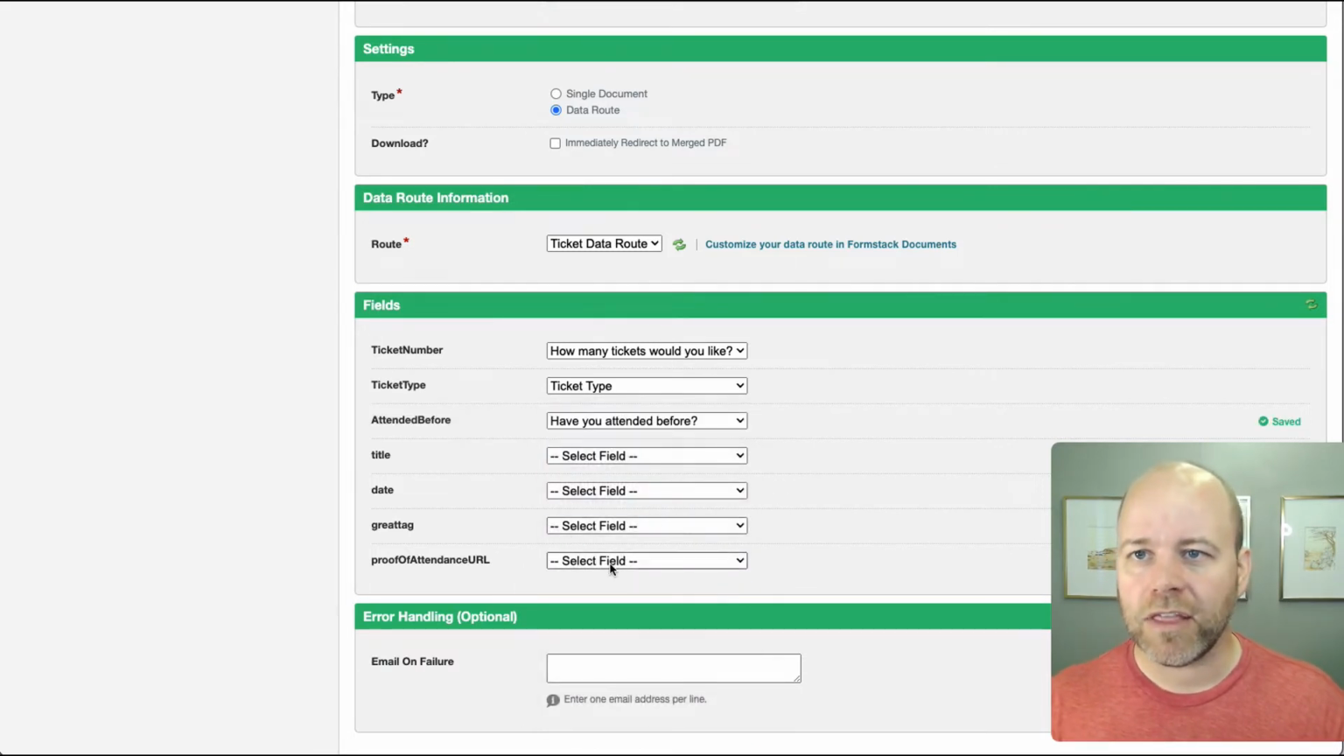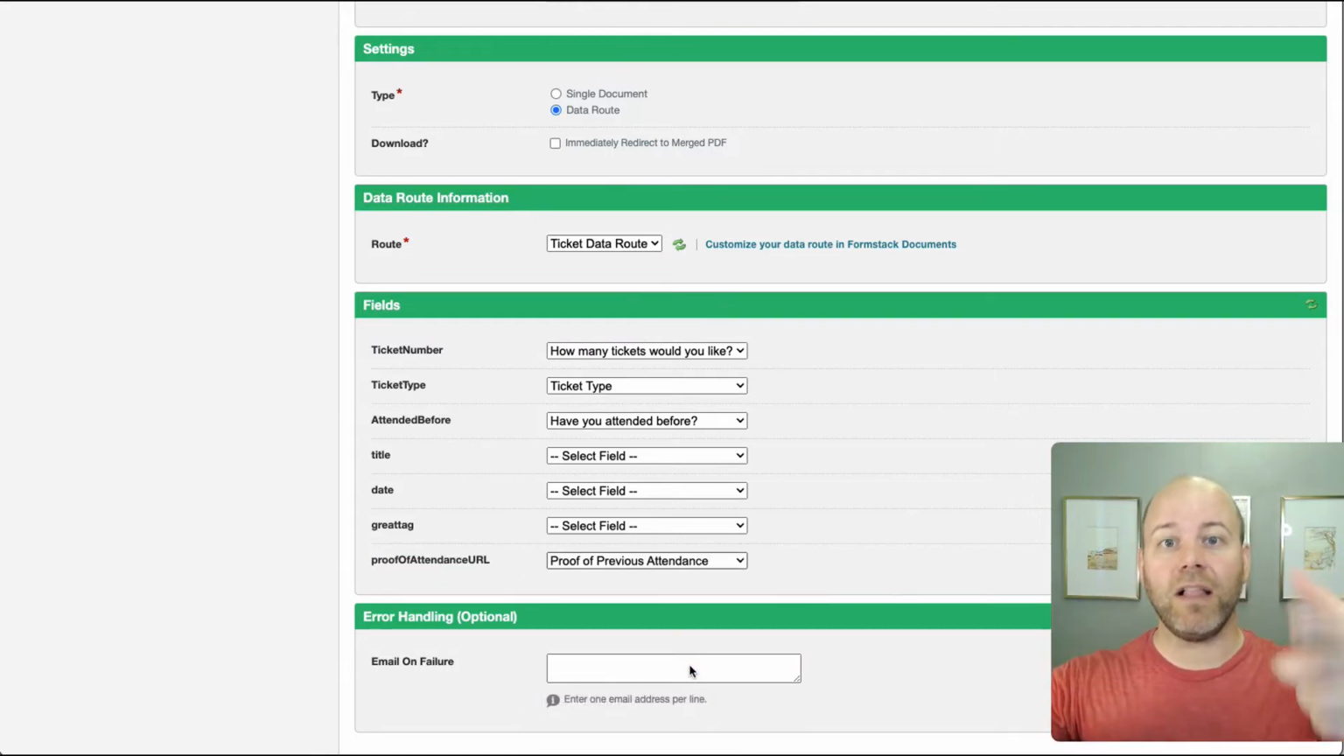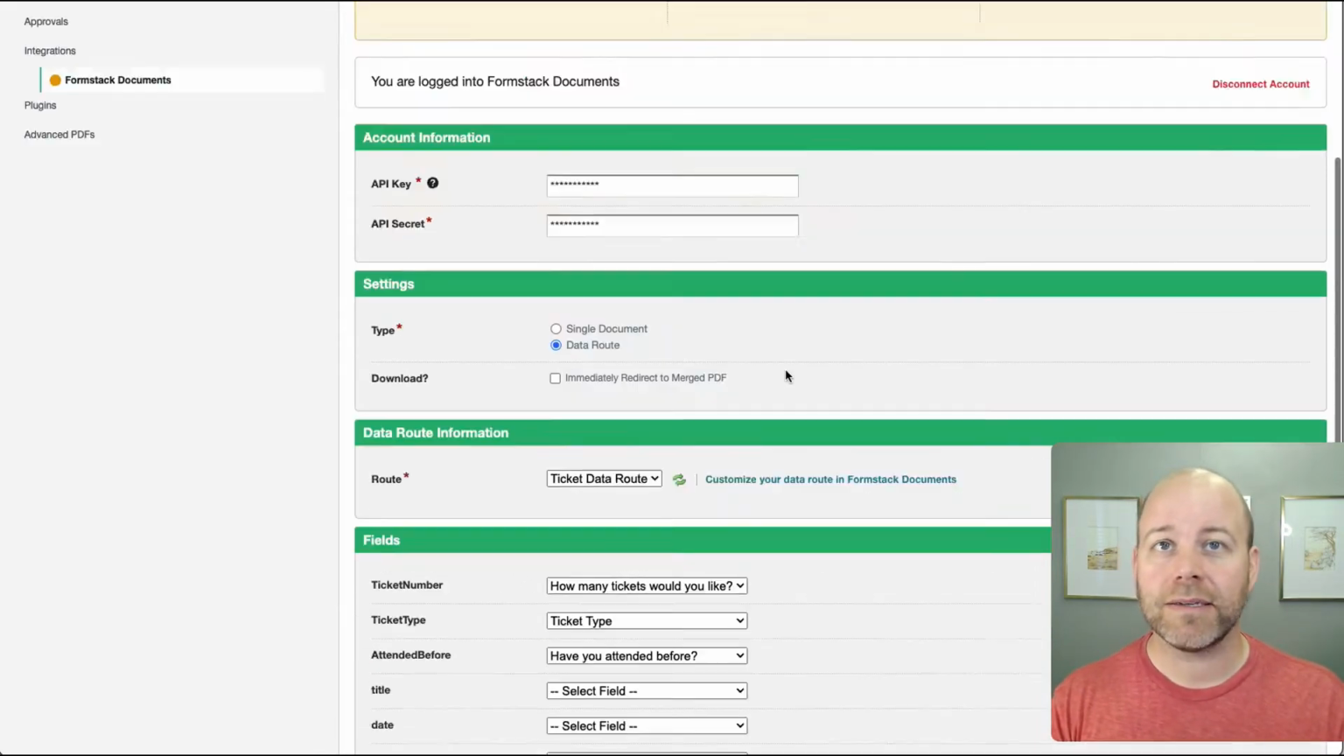Now the other thing I care about though is my proof of attendance URL. So what I'm going to do is I'm going to merge my proof of attendance URL to proof of previous attendance. So that is the file upload field. And what it is, it's actually a URL of that file that has been uploaded. So now it all saves automatically. So I have mapped my questions to my merge tags.